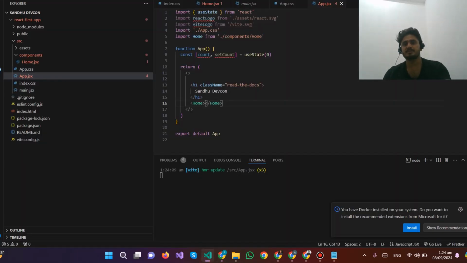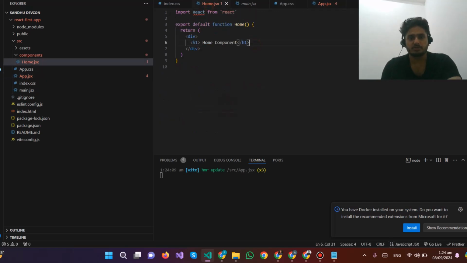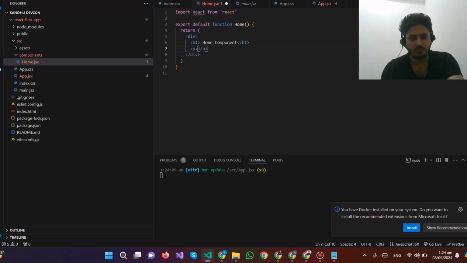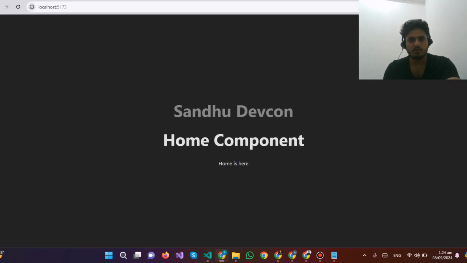This is a very basic definition of how components are created in React and how this component is used inside our app.jsx. It means now we have used our component. Whatever you create or change here, it will reflect the changes in our app.jsx. Home is here and saved. You can see that the home component, home, is here.